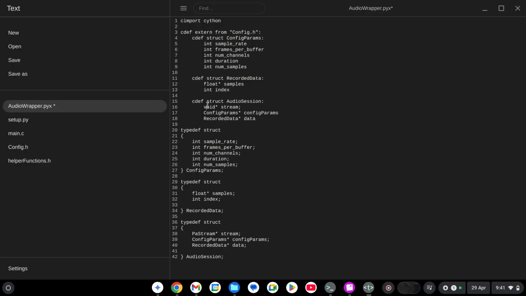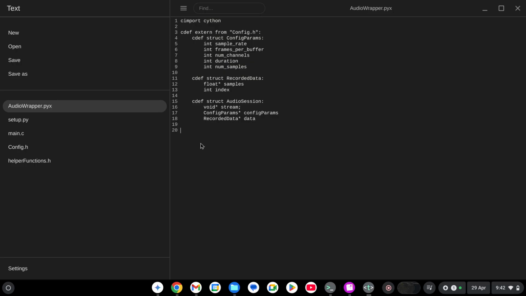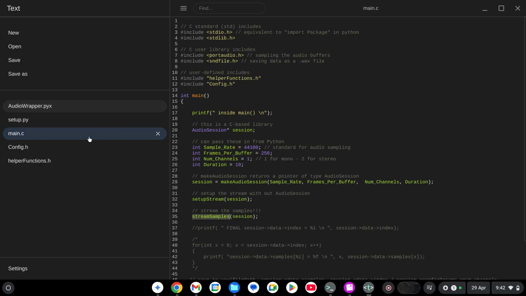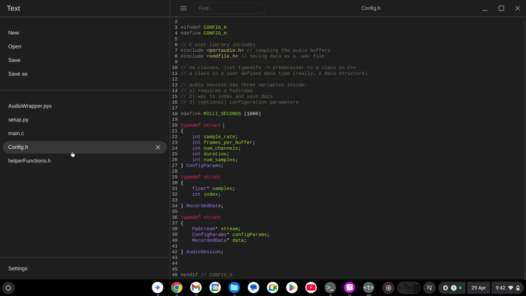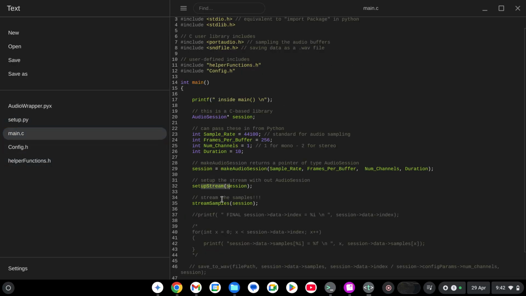So you'll notice that I didn't define the port audio stream because I don't want to have to deal with importing it as a Cython object. But I did define config params as a pointer because it's defined here, and I defined recorded data as a pointer because it's also here. So essentially what I'm doing is building a suitcase that Cython can pick up, right? Cython can run this function, pick up the suitcase here of session, because we've defined what session is right here for Cython, and it can take it to the setup stream and then take it to stream samples.